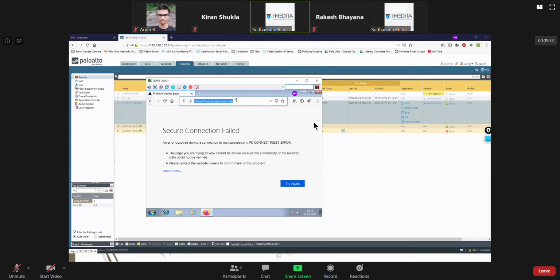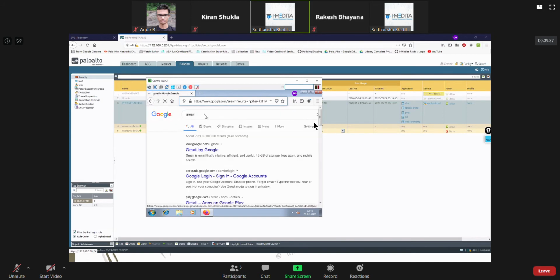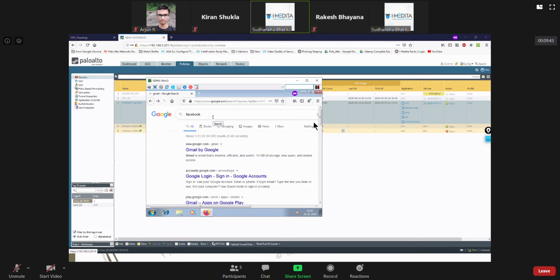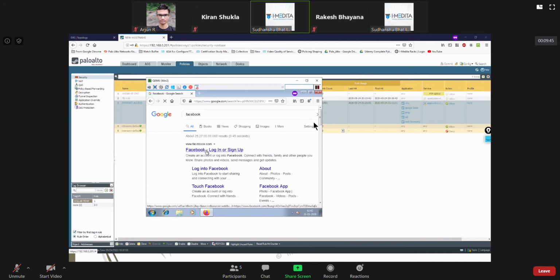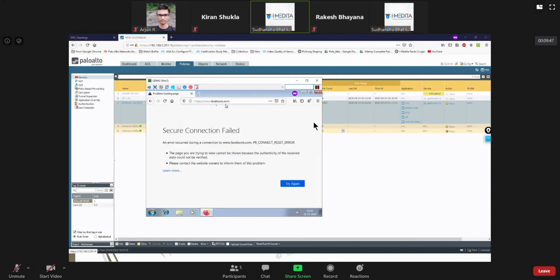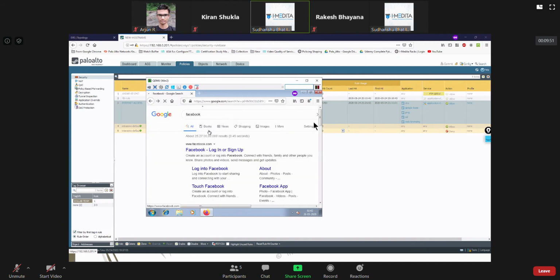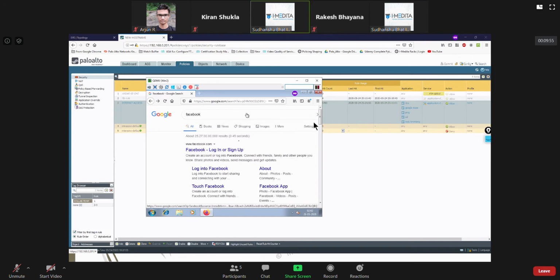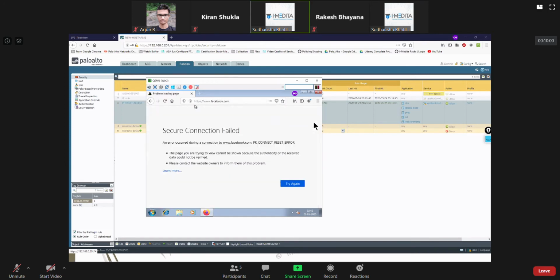But if there is something that has its own app ID, suppose this, Facebook will not open. We can search for Facebook because up to here this is all Google, but as soon as you try to open facebook.com, it's not going to open.